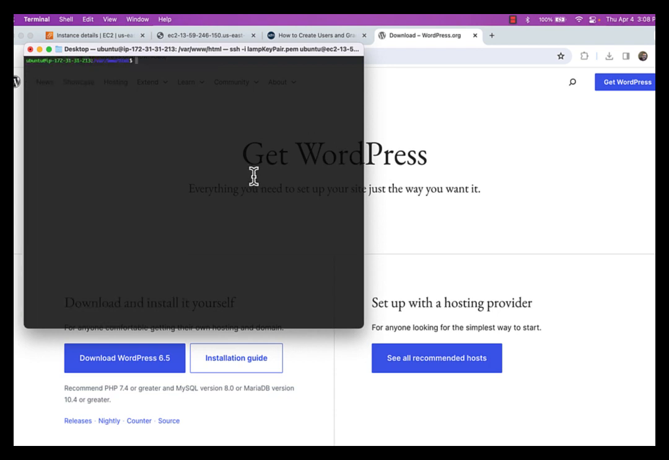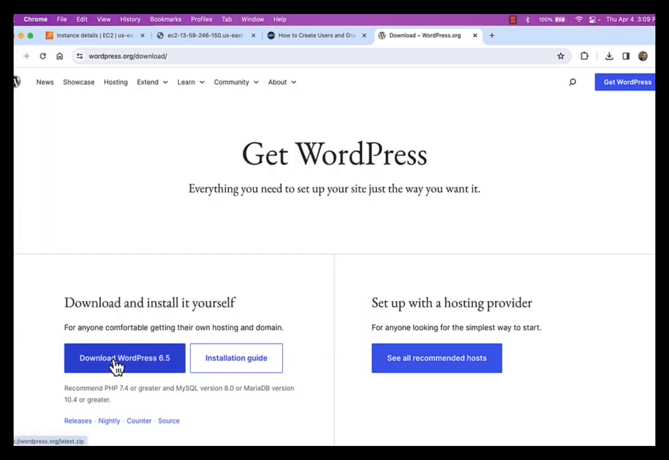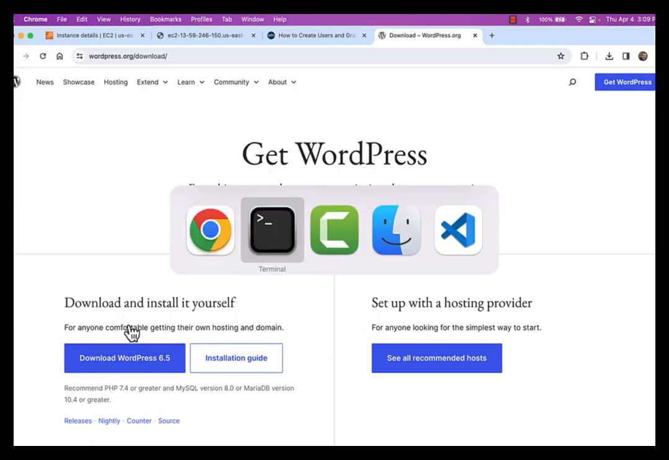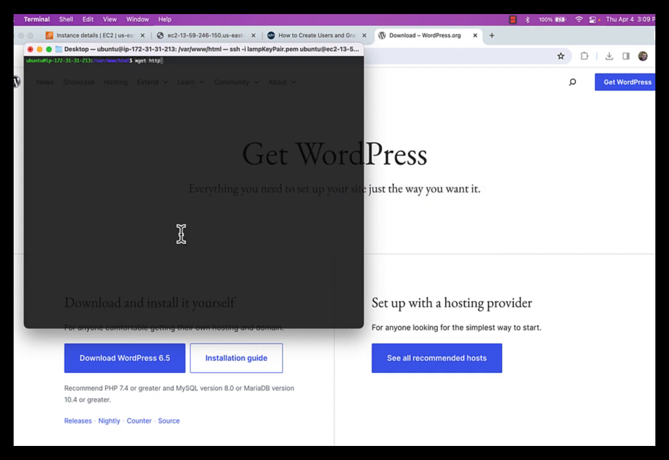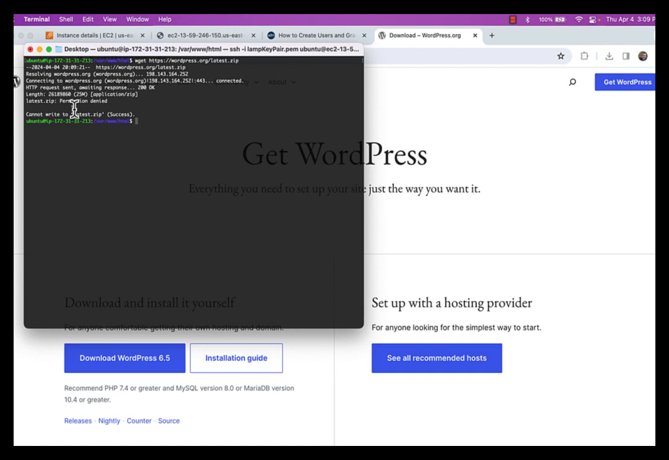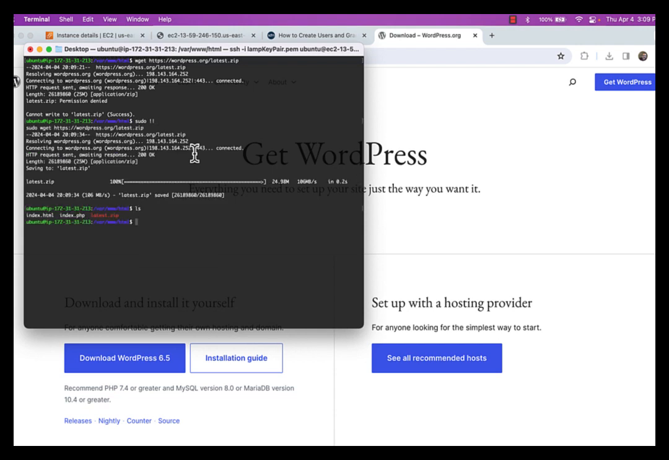So instead, what I want to do is I actually want to download it. I'm going to download it right here. And the way I'm going to do that is I'm going to use wget. Okay, so again, the URL for WordPress is wordpress.org/latest.zip. So I'm going to use wget https://wordpress.org/latest.zip. Okay, and it tells me that it wasn't able to write. And the reason why is because I don't have permission. So I'm going to try to execute that same command as an administrator, and now you'll notice that it did download. And if I do a directory listing, here's latest.zip.